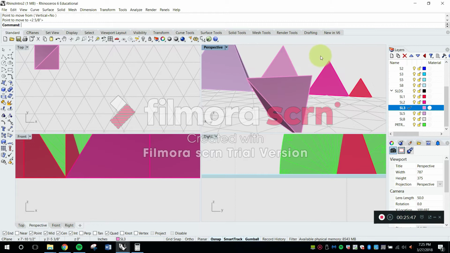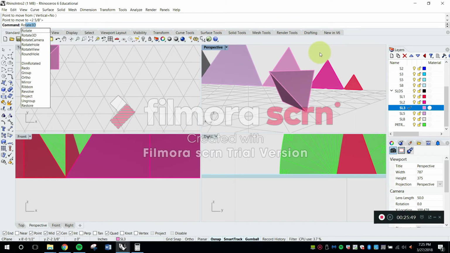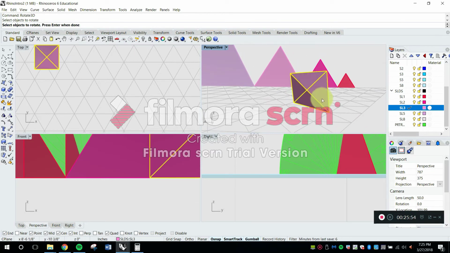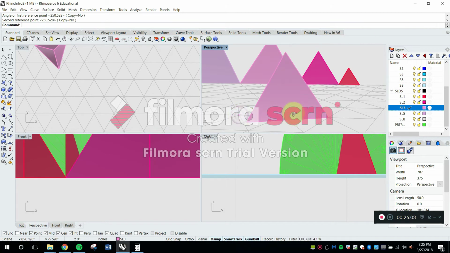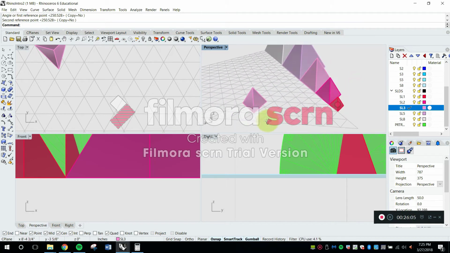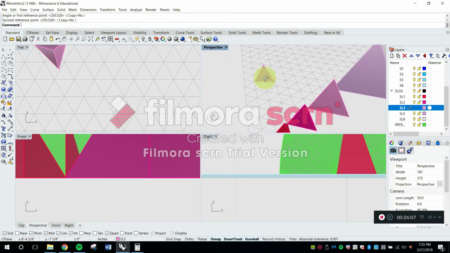The first thing that I'm going to do is rotate it with rotate 3D. So select the object that I want to rotate with 3D, enter, axis. Say from that point, I want to bring it there. That's the first thing that I want to do. And now it looks like something that we can recognize, right?